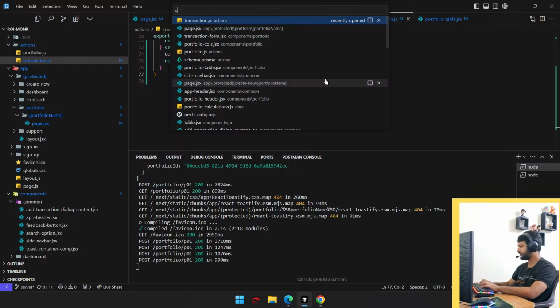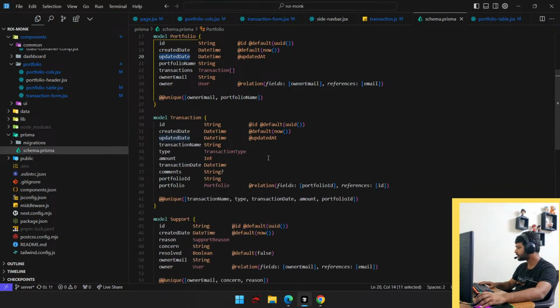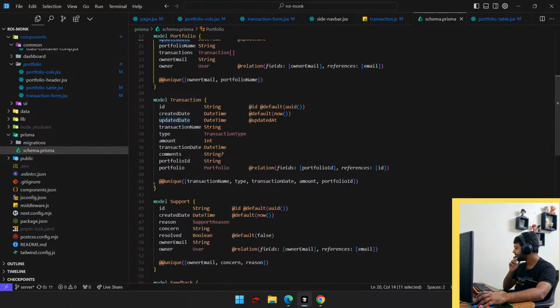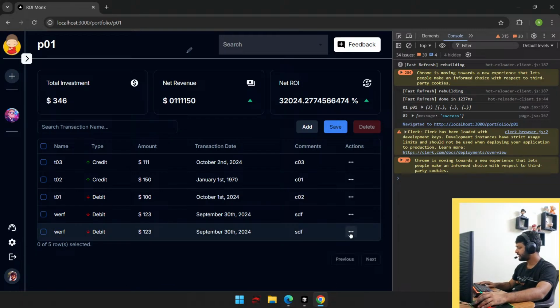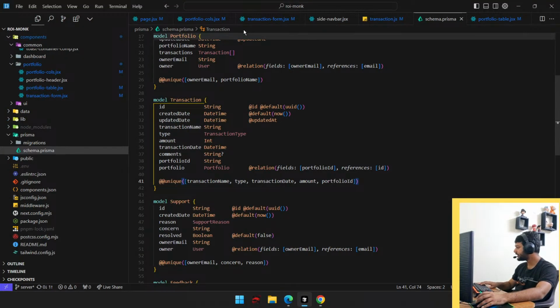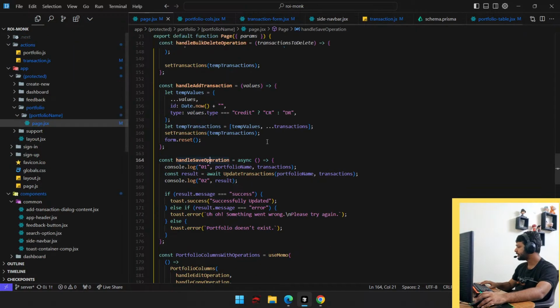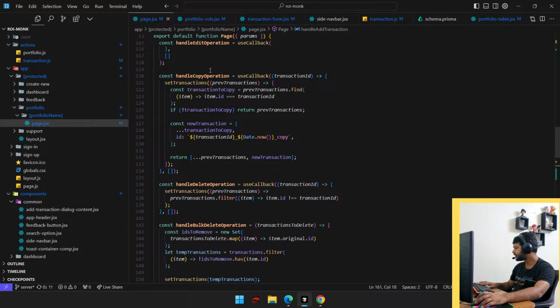If we go to schema.prisma, let me just close it for once. Yep. So transaction name, type, date, amount, portfolio ID should be unique, but here everything is the same. So let me edit it for once and make a copy here for a minute, and same thing I'm going to do here. Handle copy operation. Yep.